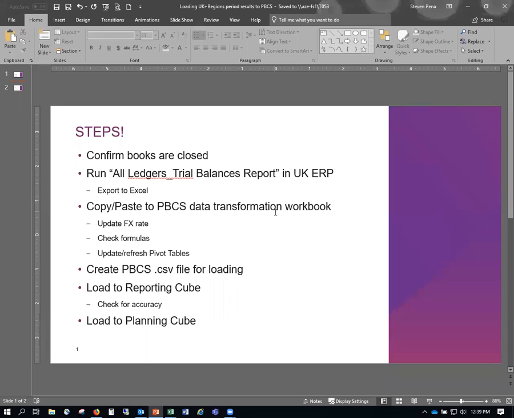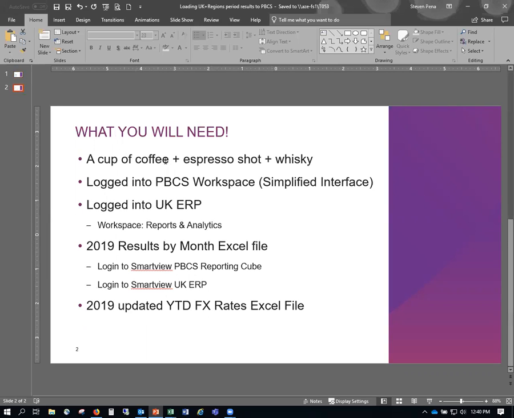So here are some steps. Confirm the books are closed, run a specific trial balances report out of the UK ERP, and copy and paste that data into a transformation workbook. In this workbook, you'll need to update the foreign exchange rate for the year to date. You're going to need to check formulas, update and refresh pivot tables. You're going to need to create a flat file, a CSV file, for loading into PBCS. We are going to load into the reporting cube, check for accuracy, and then once validated, we will be loading into the planning cube.